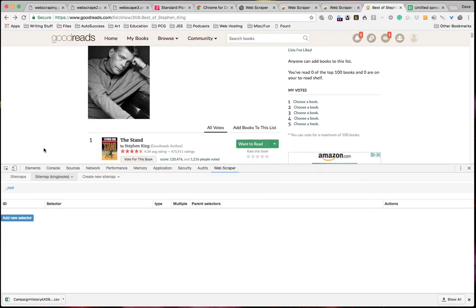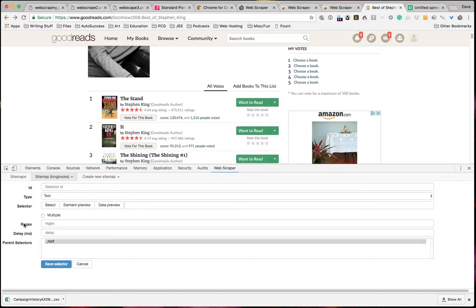Okay. Now we're going to add a selector. And all that means is we're going to get what we want. So, add a new selector. Got to call it something. So let's say King Titles. Doesn't really matter what we call it. Hit the multiple box here because we're going to get multiple titles. And then for the selector, hit select.